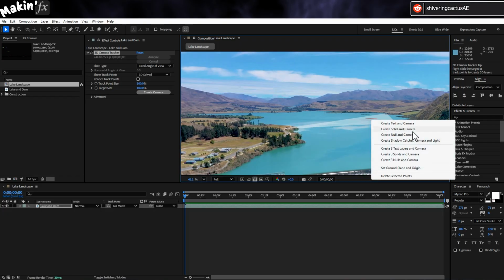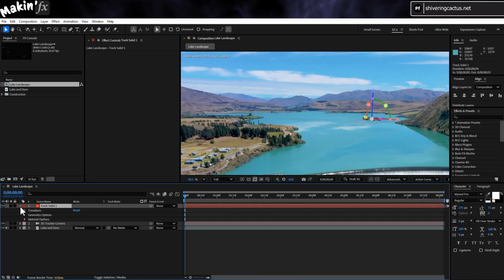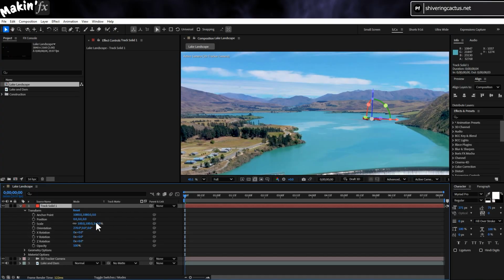If I now right click on the same triangle and choose Create Solid and Camera, and then expand the solid on the timeline, you can see the solid's location and rotation are set to 0.